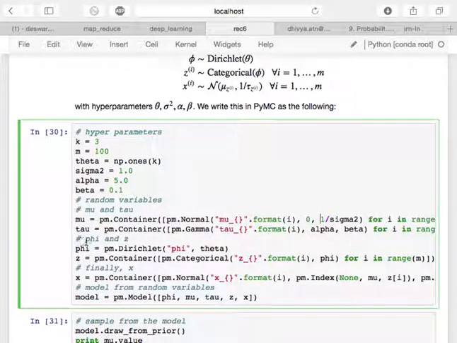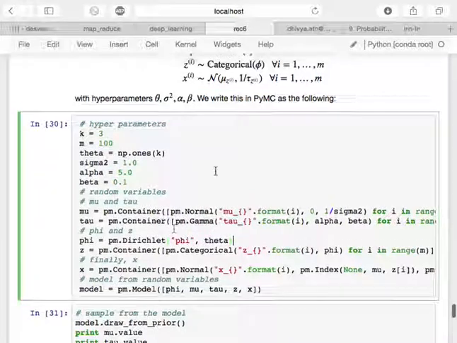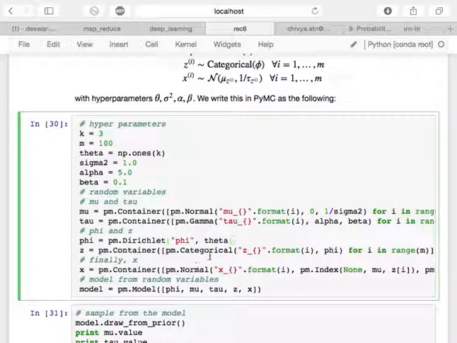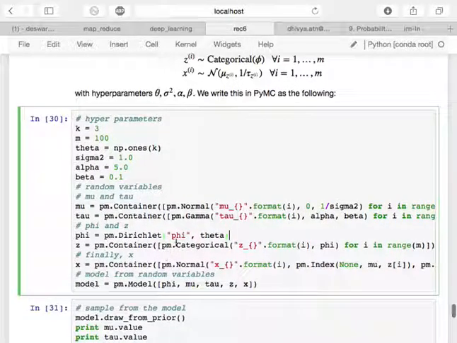Okay. Now phi and z. So phi is a Dirichlet variable, and the hyperparameter is simply theta. You just pass this in. And z is going to be a container of categorical variables. There are m of them. For each such one, this is going to be drawn from the current sample of the phi value. Here, this can be a simple scalar that you have set before, or this can also be a variable. So this is an important point to notice here.